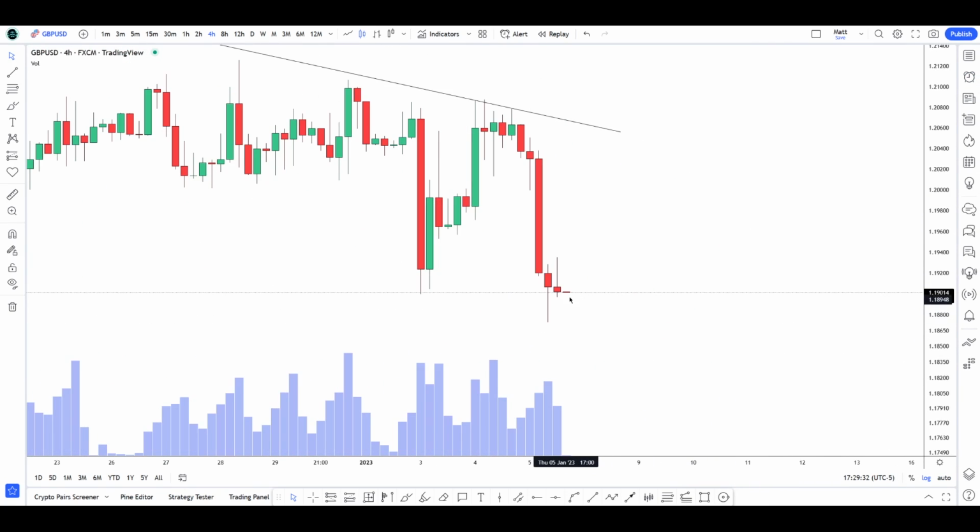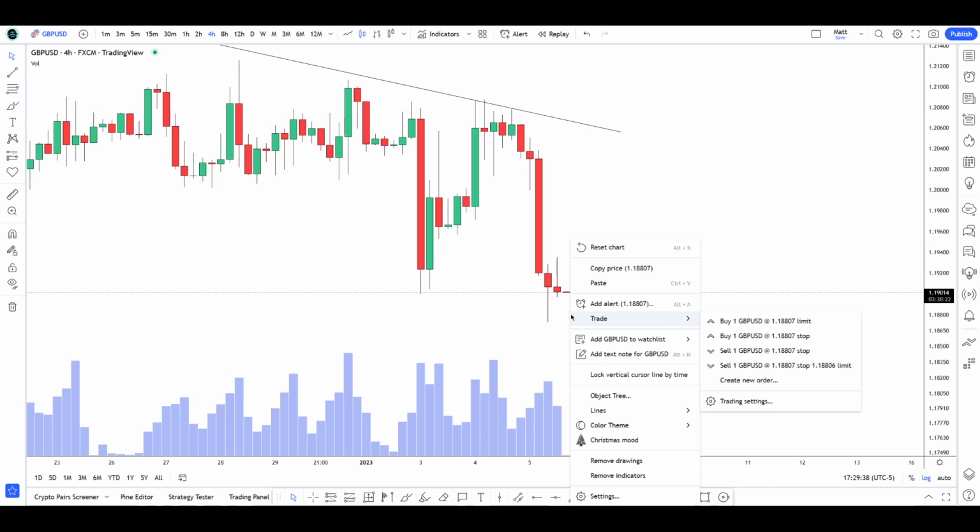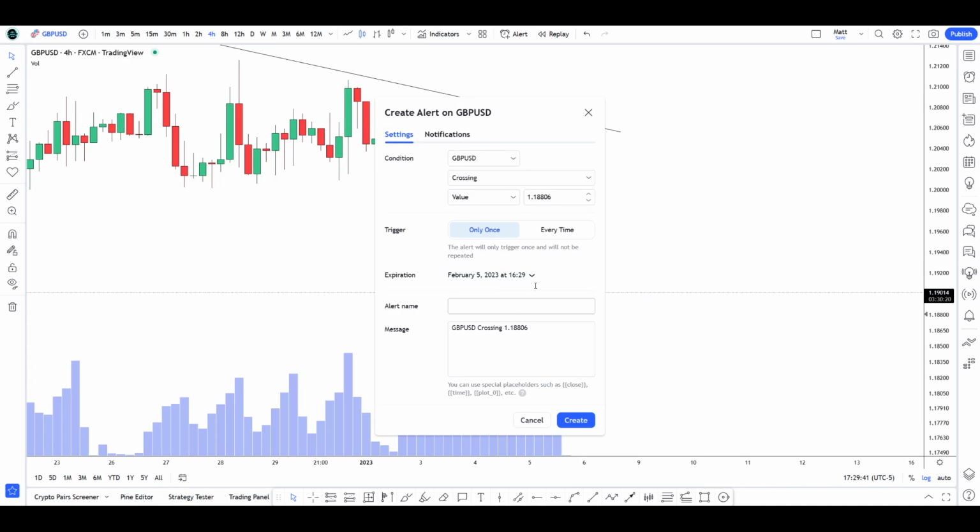If I want to set an alert where, let's say, the price action pushes below 1.188, I would right click on my chart and I can quickly set add alert. So I can make it where this expires at a certain time. I can choose if the alert is triggered once or every single time. And we can choose if we want this alert to appear for the current chart that we're looking at or for any of the indicators that we have on.